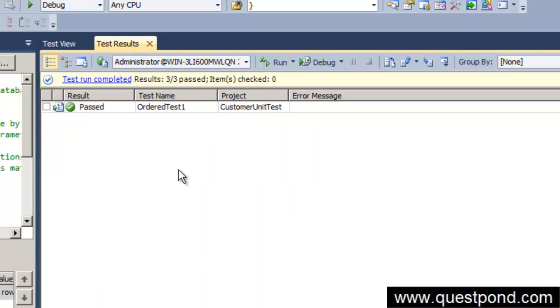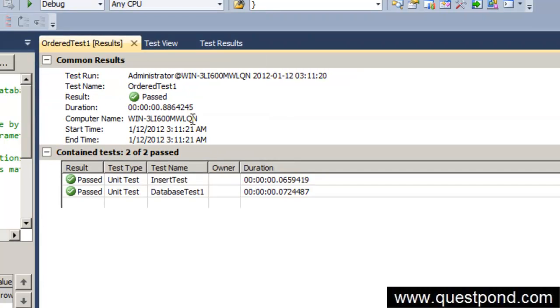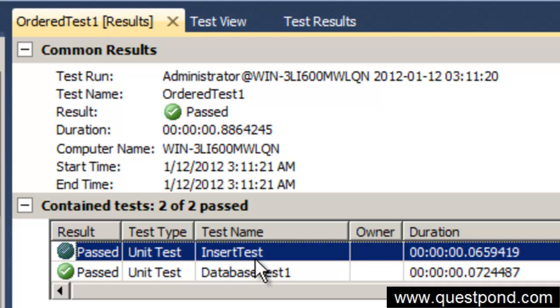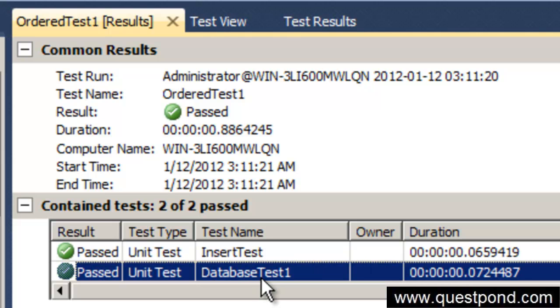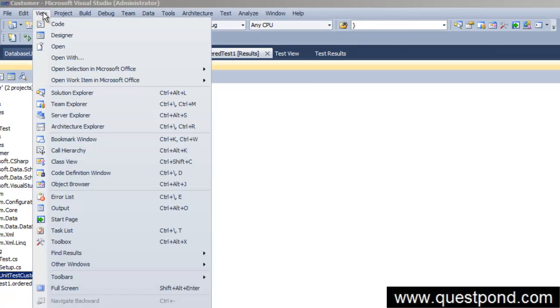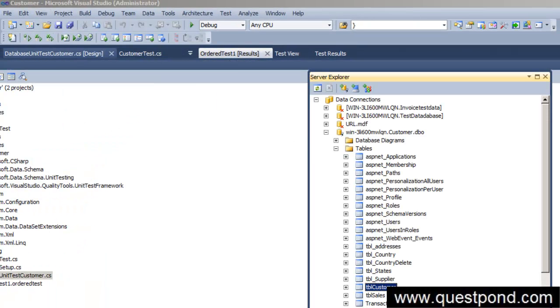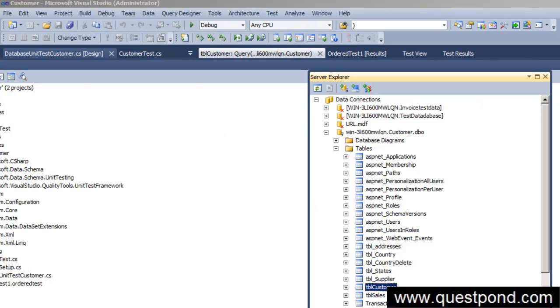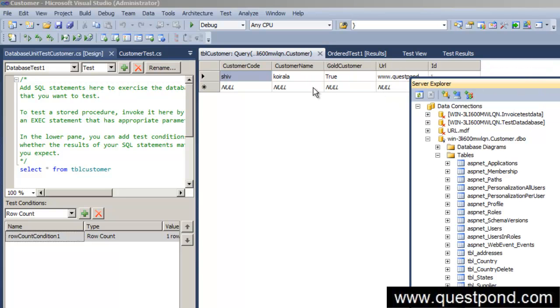Now once you say run selection, you can see that it has first executed the unit test, that is the insert test, and then it executed the database test to check if the records exist in the table or not. So if you go to the table now, in Server Explorer, we should be able to find one record inserted into the table. So if you see here, that's the record inserted.